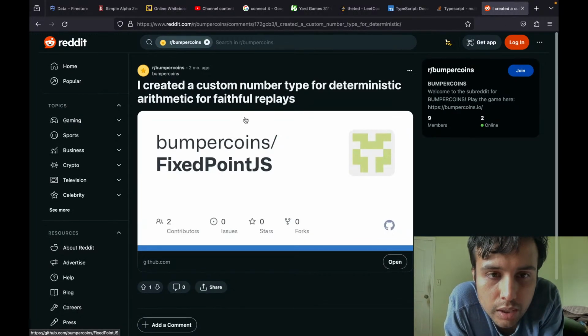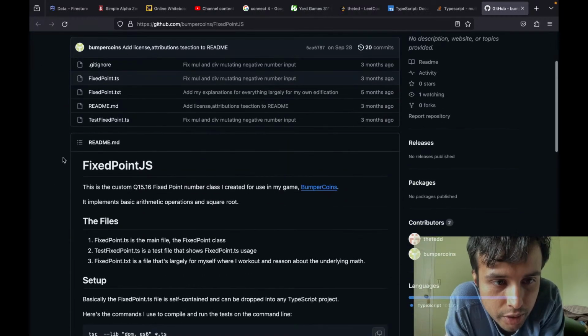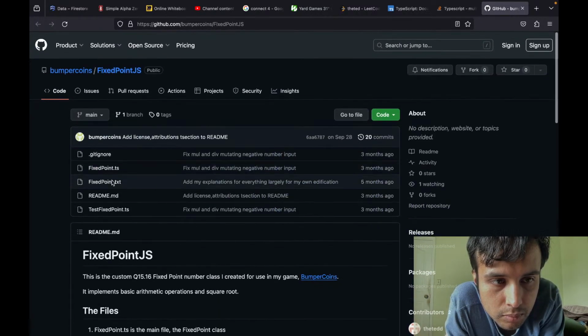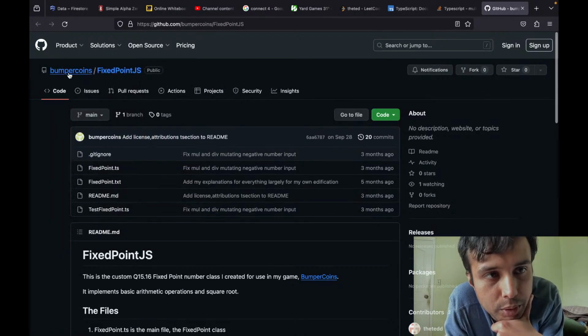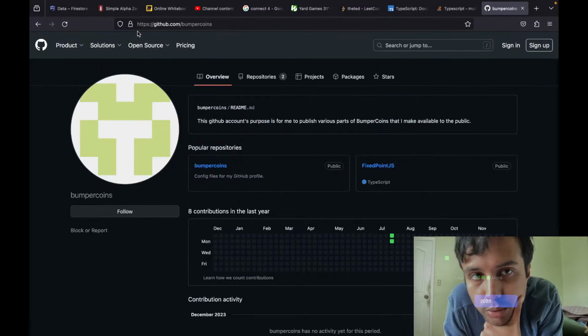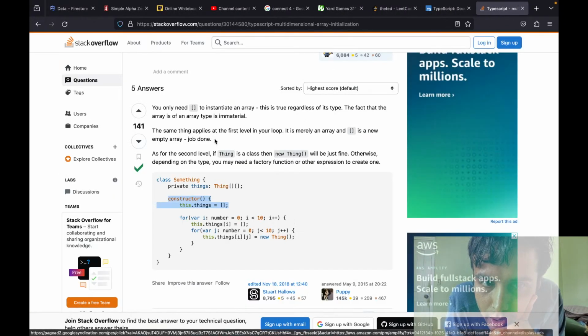But anyways, there is this kind of cool fixed point library that I wrote. Anyways, the point is that all open source code related to BumperCoins is going to be in this GitHub profile. If I do open source the game, you'll find it here. Right. Okay, I've already seen how to.